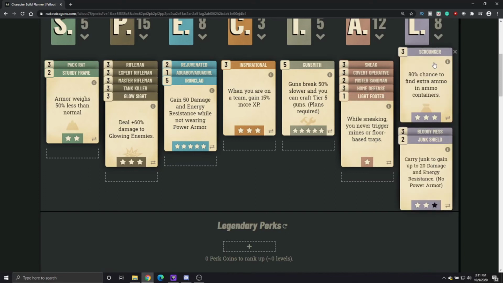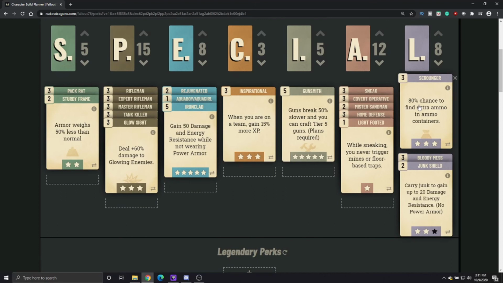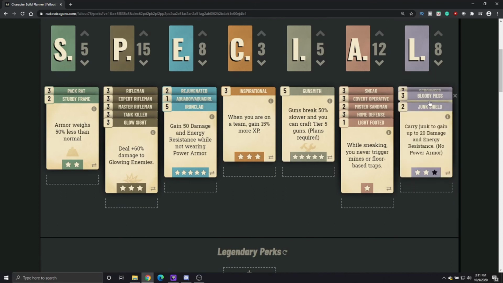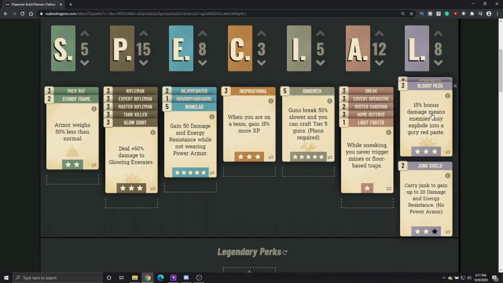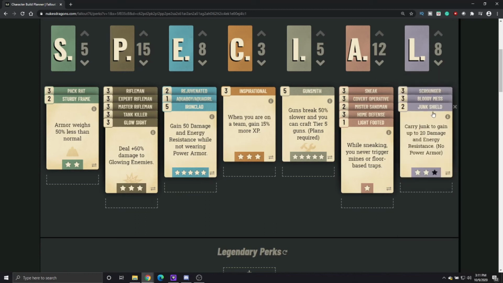Then we've got Scrounger here, which is 80% chance to get extra ammo from containers. We've got Bloody Mess, which gives us a 15% damage to our target. And then Junk Shield gives us just a little bit more armor. I only had 2 points left, and I didn't know what else to throw it in. So that's where this went. So as long as we're not wearing power armor, we get an additional 20 more damage and energy resistance.